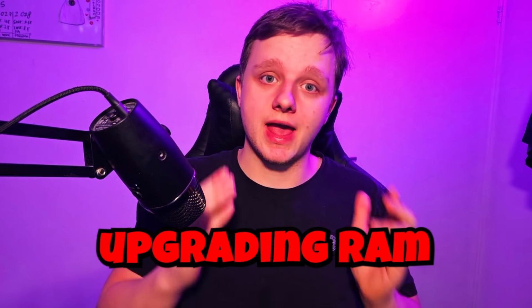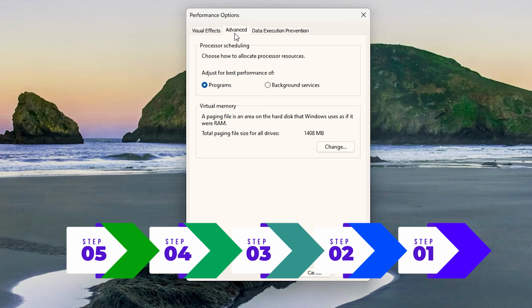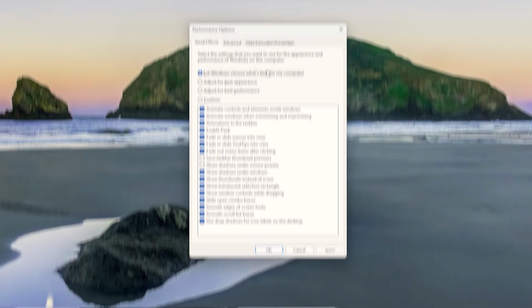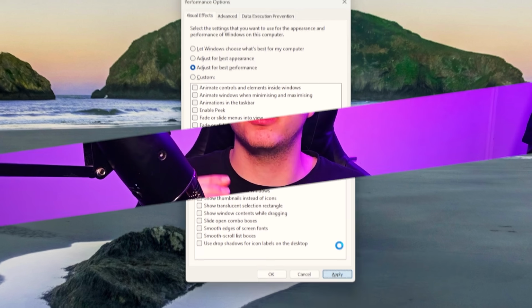Before upgrading your RAM, do keep in mind that Windows has at least 5 hidden services that are taking up your RAM right now. Let me show you how to reduce the RAM load on your PC.